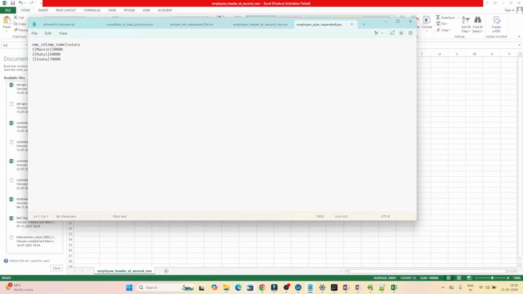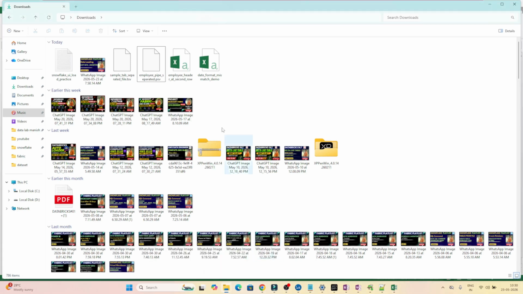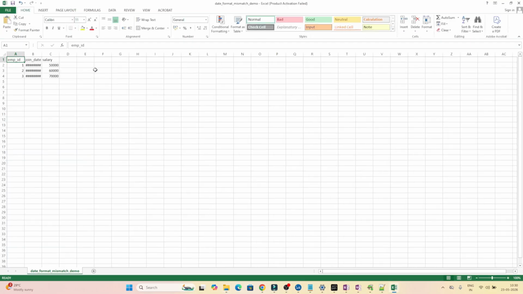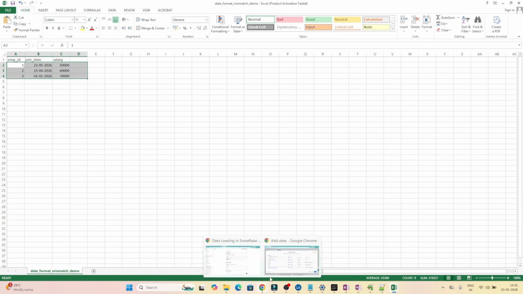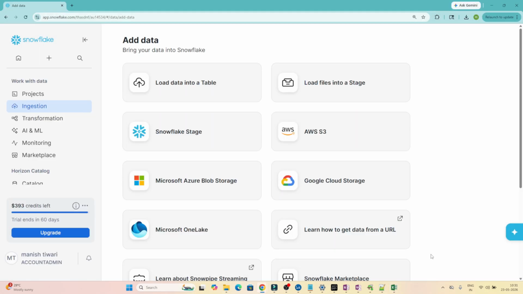Suppose I have one file, I will show you. Suppose this is my file. In this file, my date format is coming like this: 23 54 11. I have employee ID, salary. Now let me open and try to parse it. I will first cancel it.